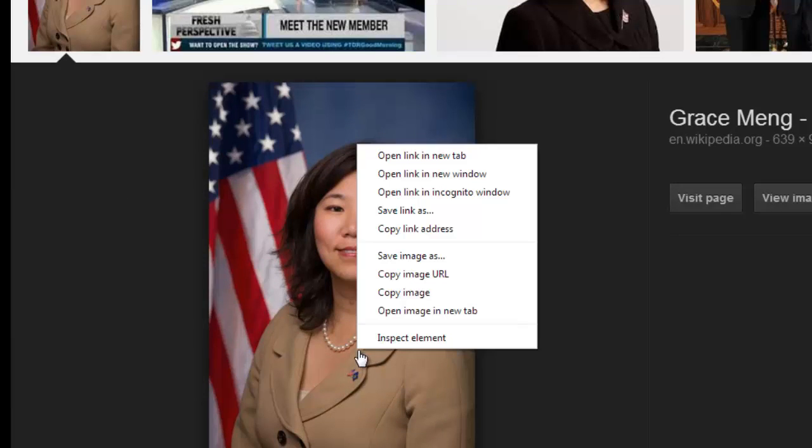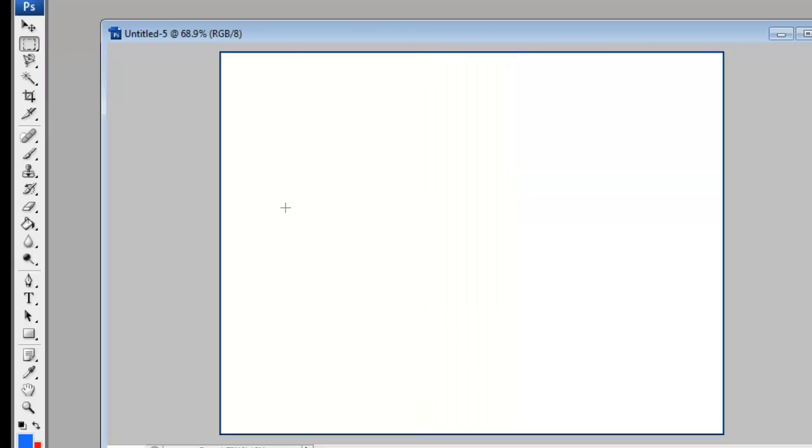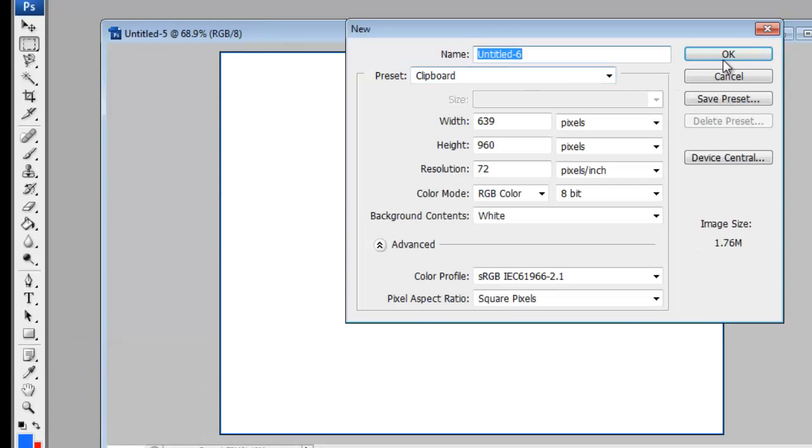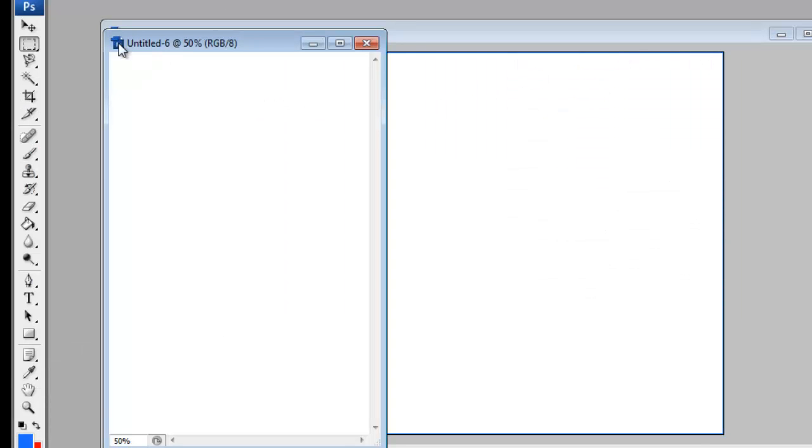This looks like the sort of formal government image, and I'm going to right click and go to copy paste. I'm going to do file new, and I'm going to press OK. So I'm going to zoom in, and I can see this is a nice, pretty high res image. I'm going to use the magnetic lasso.